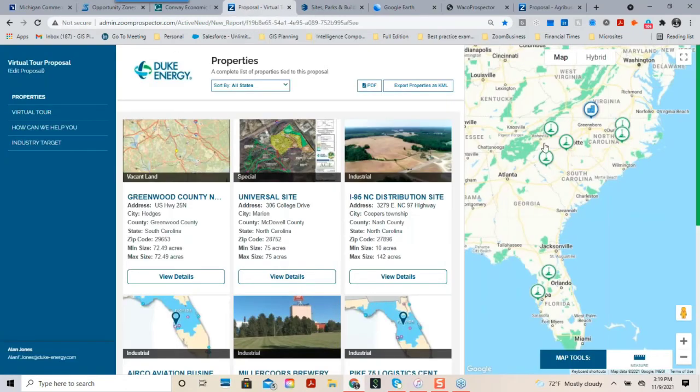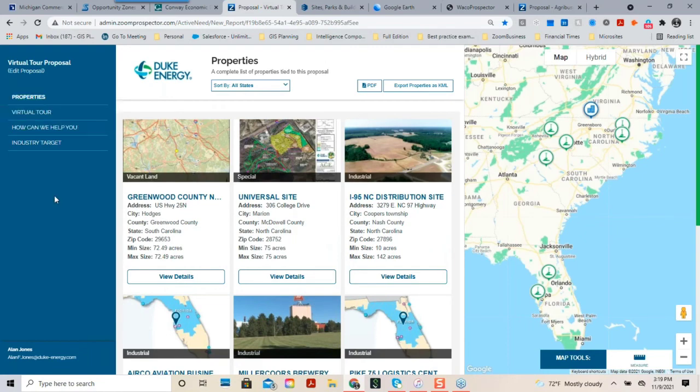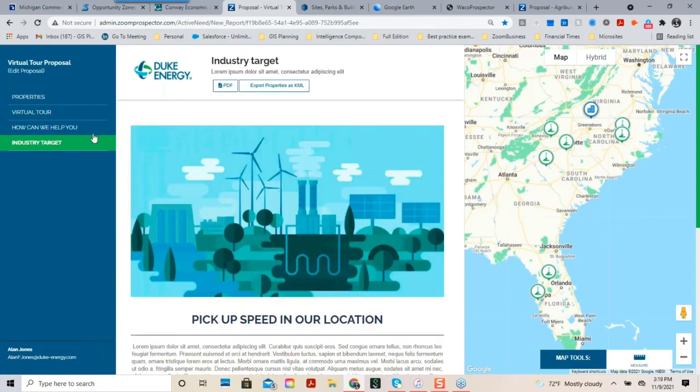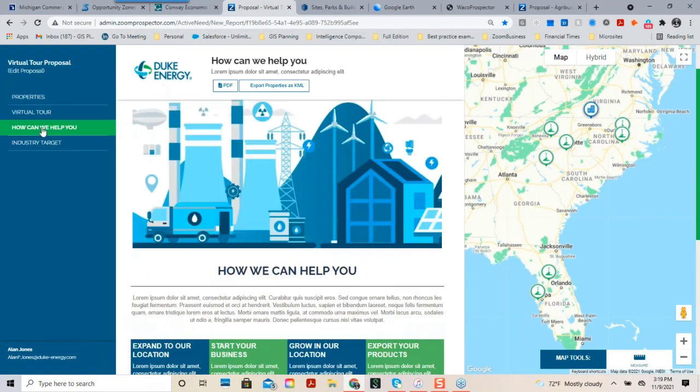Let's see, here's another one that we did here. It's multi-state. You can see we've got several properties. I can have 15 different tabs here if I want. I can have video, drone imagery, you name it, can all accompany this proposal. I can export as a KML file, which is important for site selectors, as well as a PDF.